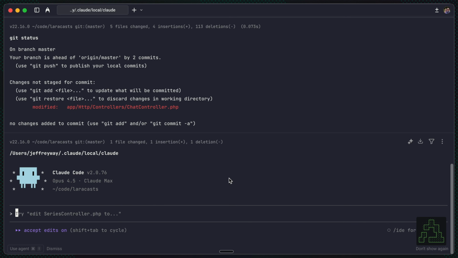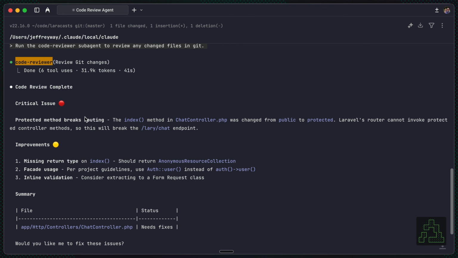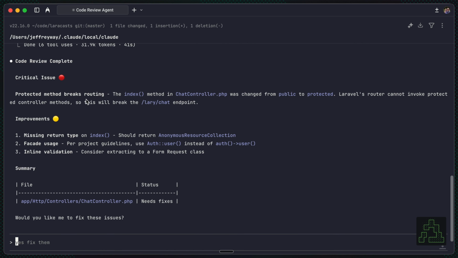And this time I'm going to explicitly trigger it. But of course, one of the benefits is that these agents can be treated almost like event listeners. When you get to this point, then I want you to, in isolation, run this agent. Okay, run the code reviewer subagent to review any changed files in Git. All right, and that is reasonably fast. So let's take a look at the code review.